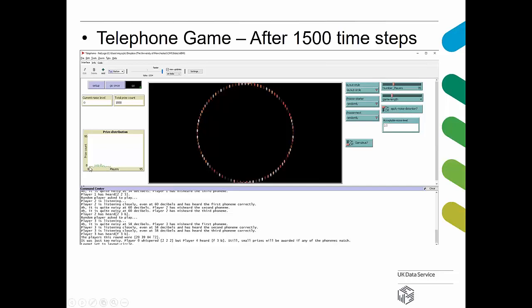And this distribution of colors, because color depends on their prize count, so they change color when they win a prize. So the distribution of color demonstrates that there's a distribution of prizes.